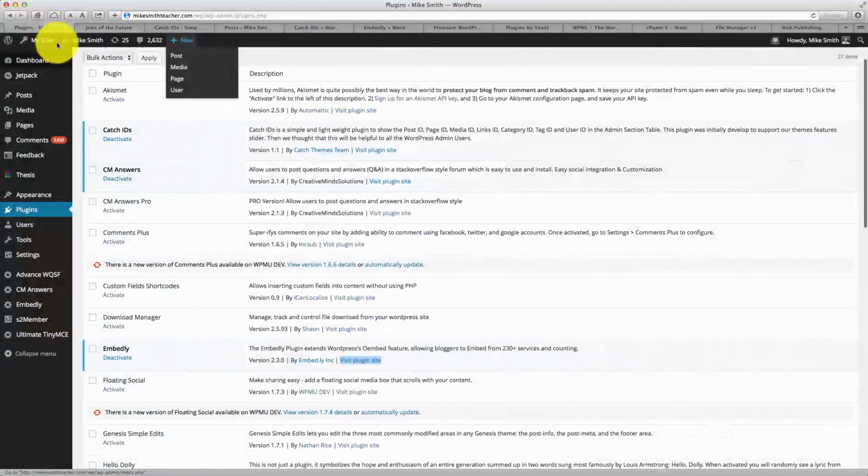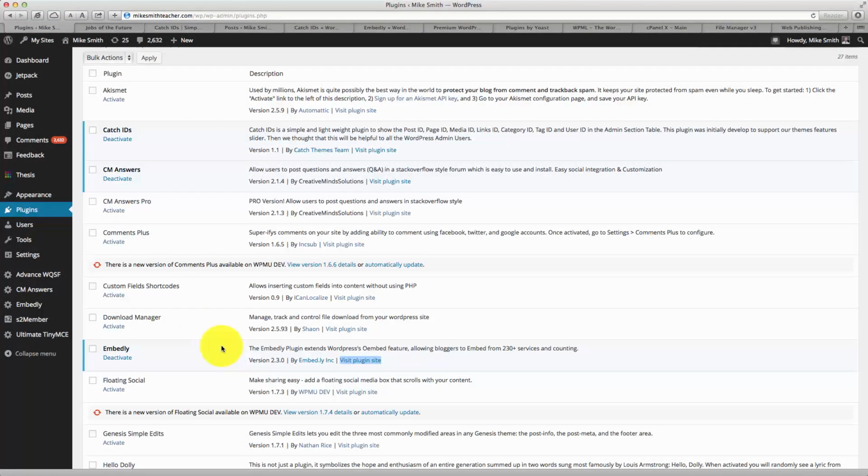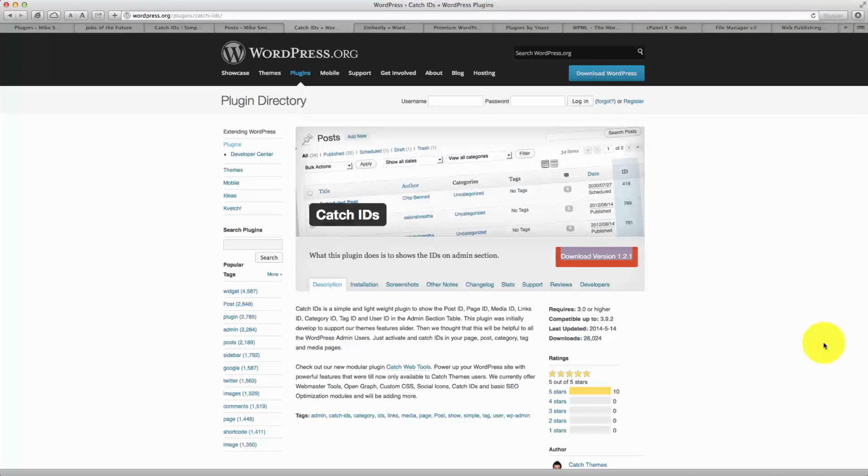So that's done with this Embedly plugin here, and there are many other useful functions that you can use plugins for. There are literally tens, if not hundreds of thousands of WordPress plugins available. Some, well in fact probably most, are free, and the most common repository for WordPress plugins is the WordPress.org site. And this is the same website that you actually get the WordPress content management system from, WordPress.org.